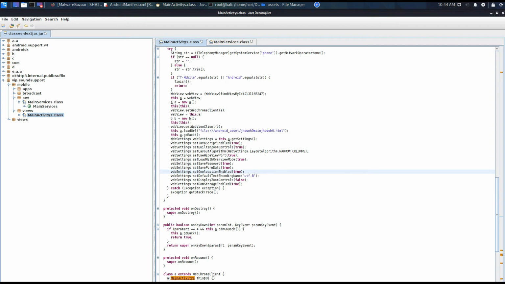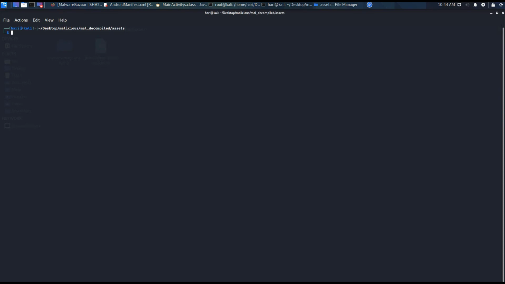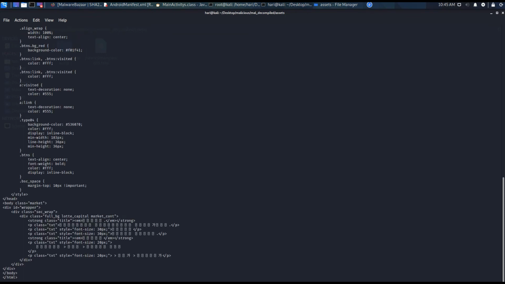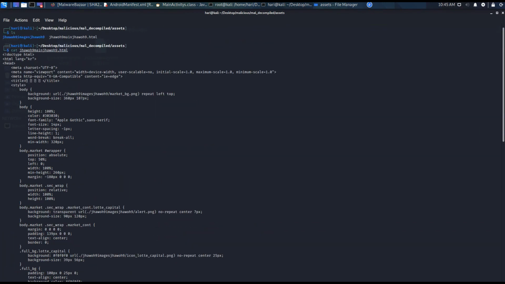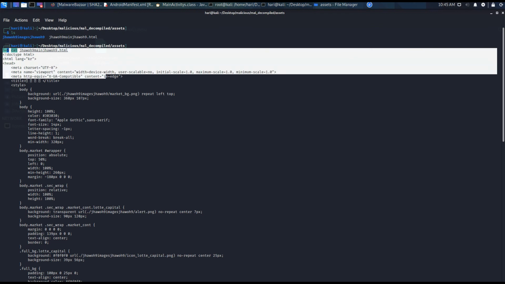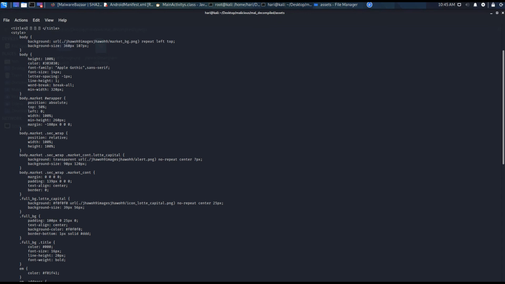Let's get to that. We will open it using some kind of editor, so let's open with cat. This is an HTML script. Inside this is the metadata, no need to worry. From here we can see.